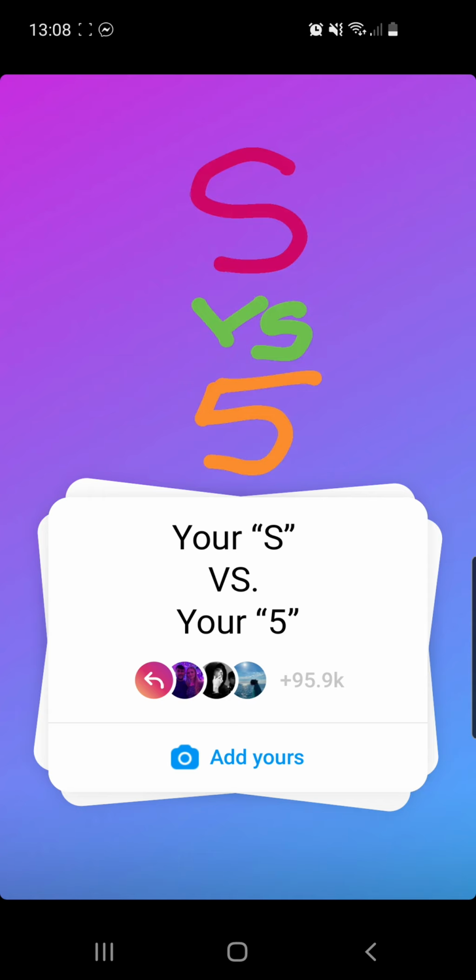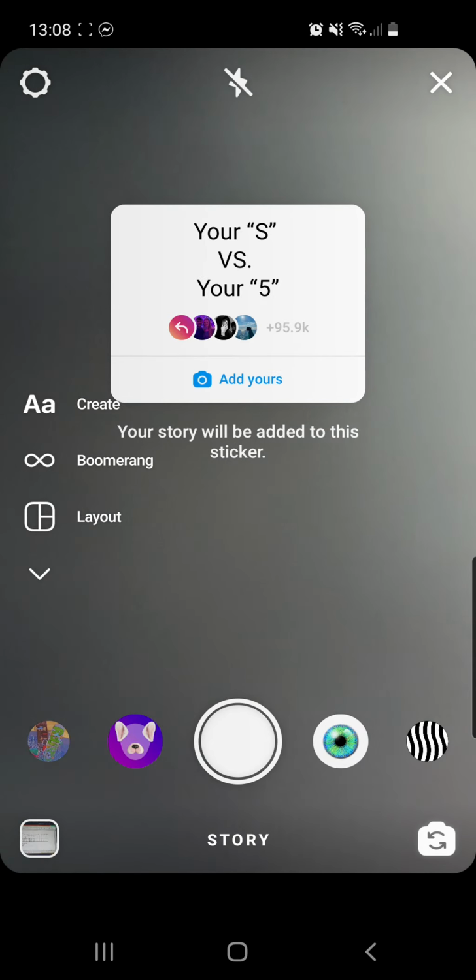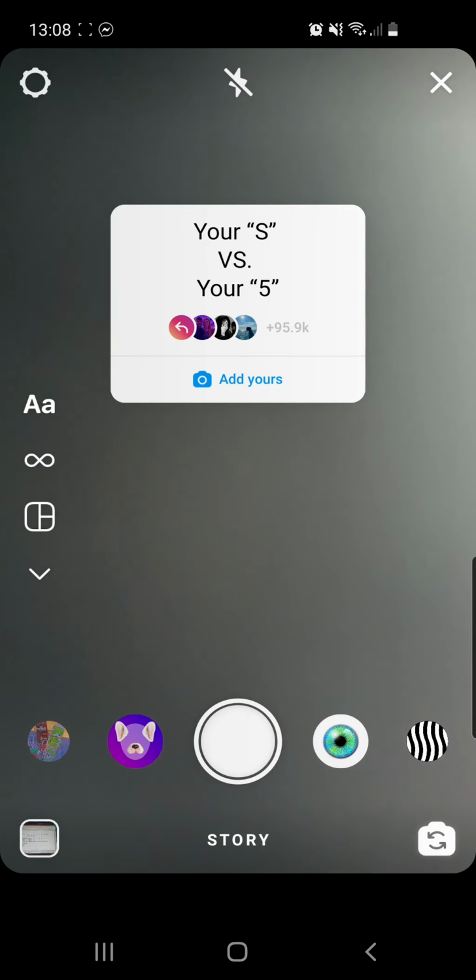From here you have to click on the add yours button. And if you are not able to click on the add yours button, once I do the story for the video, I will show you from where you can get a YouTube tutorial to help you solve your problem. So stay tuned for that and wait until I do the story for the sticker. And once I do that, I will show you from where you can get that tutorial.